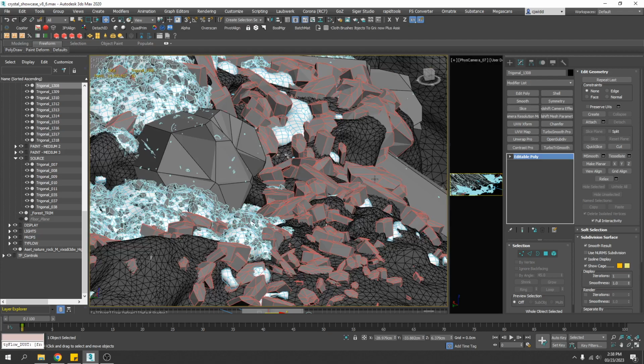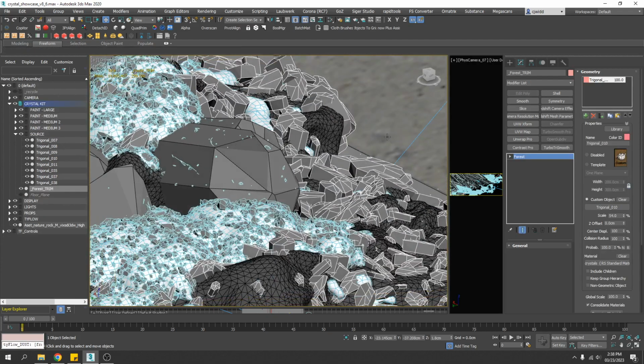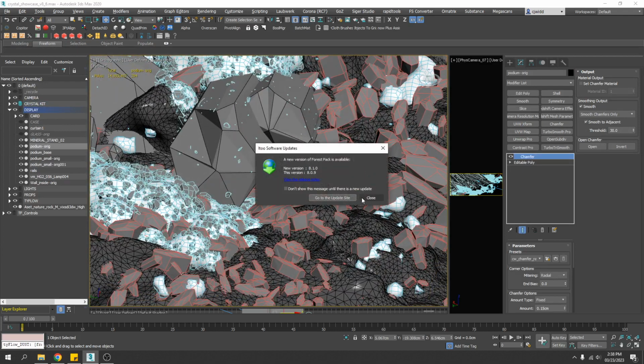And then I guess there is actually another thing, which is this pink. This is actually a Forest Pack object, and it is using the same. What is this? Oh, an update. I don't want to do this right now.